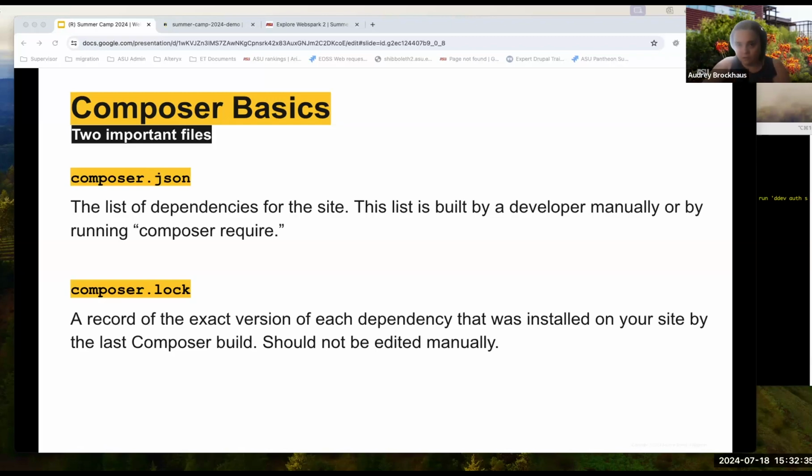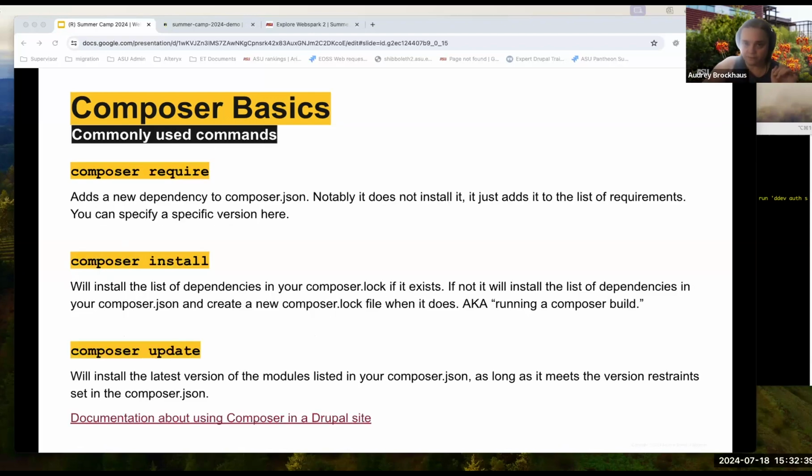So all of those little version differences are kind of erased by that Composer lock. And these are some commonly used commands. I'll get into more specifics when we do the demo on how we run these on ours. There's Composer require, which adds a new dependency to your Composer JSON.